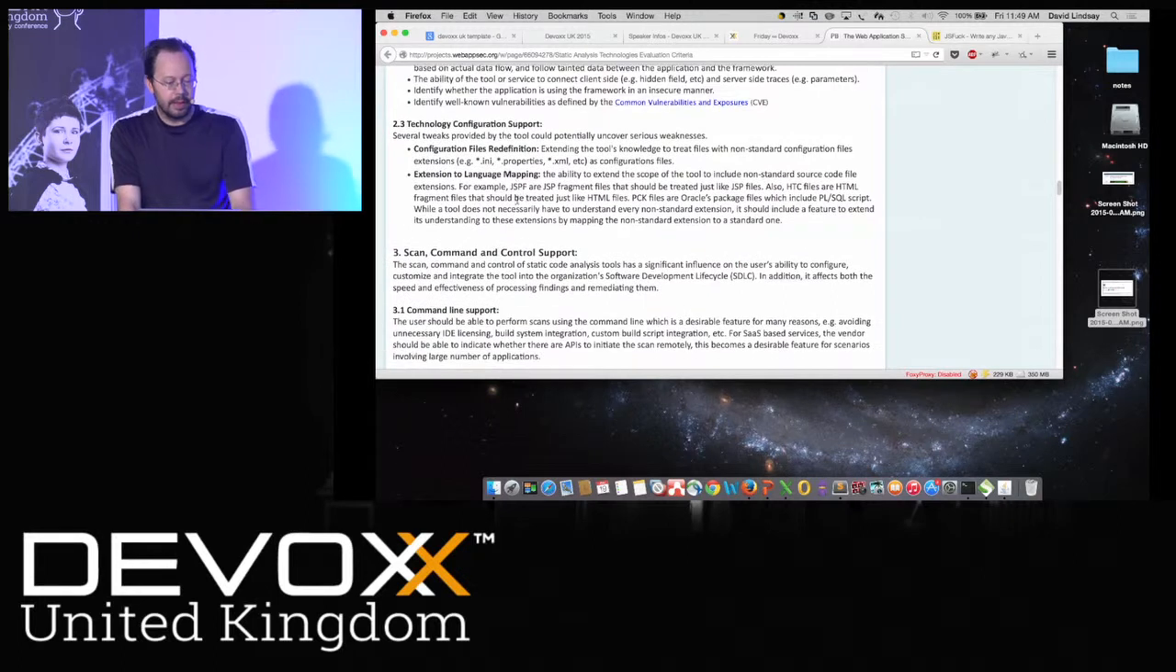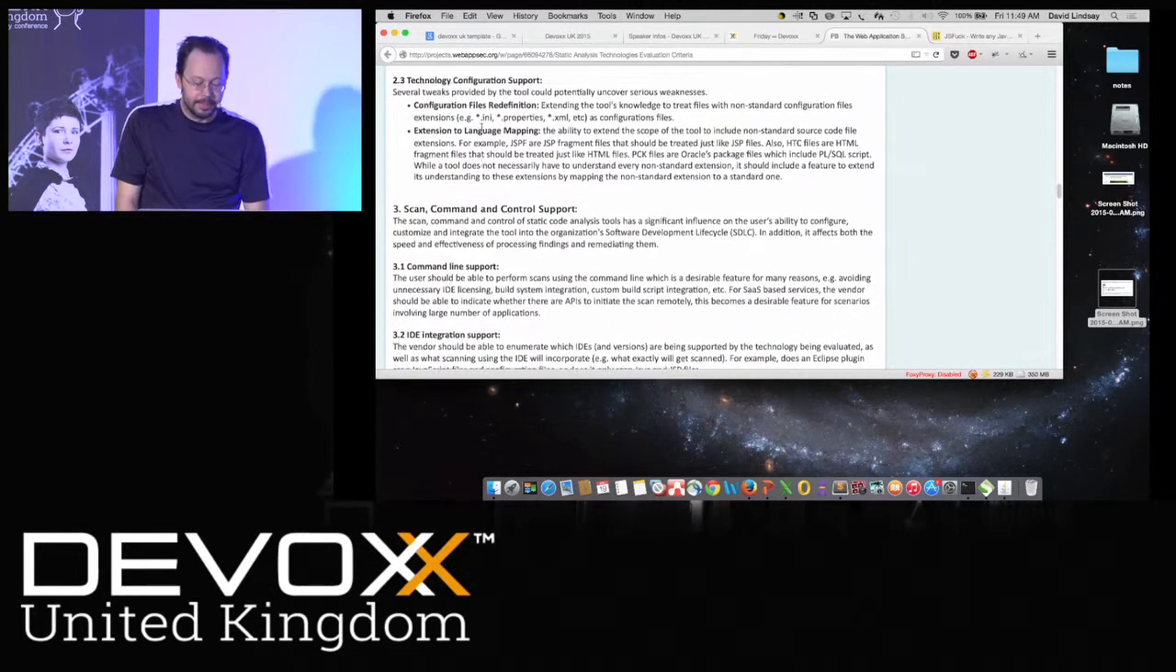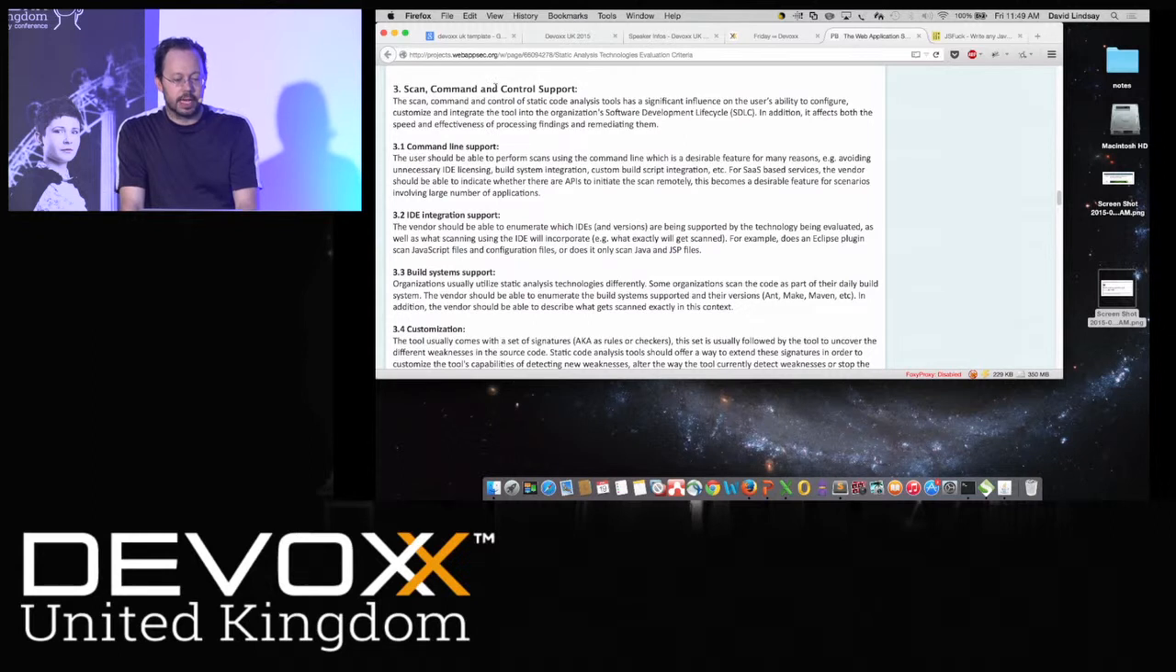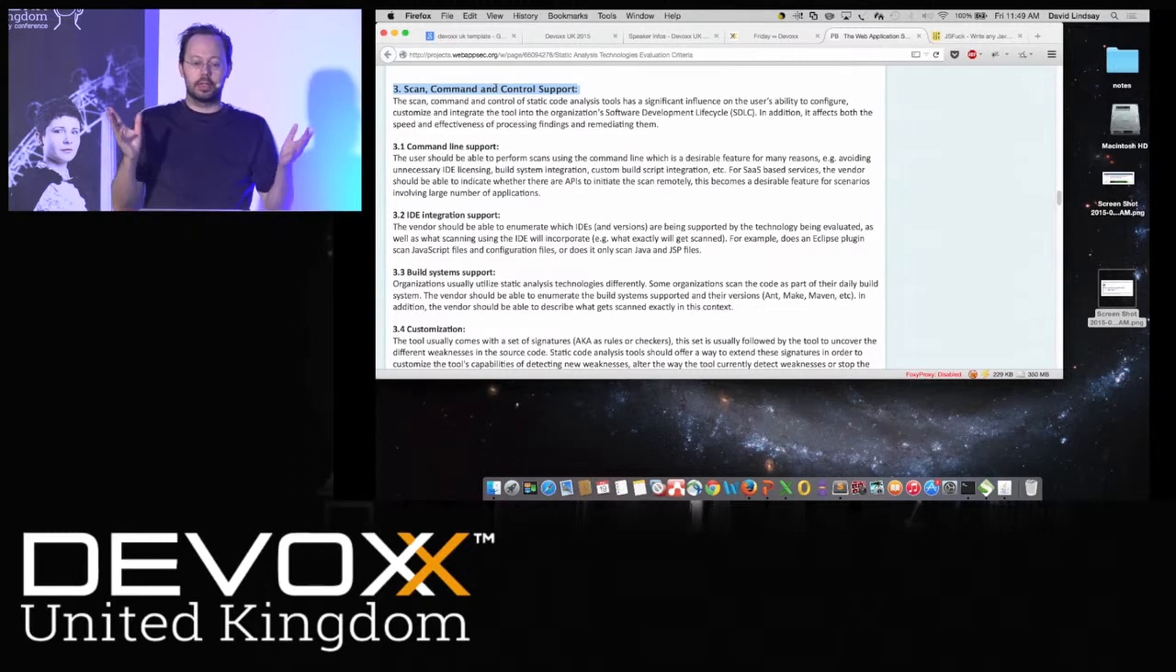There's also the different kinds of technologies. Does it also look at your XML files? Does it look at your config files for your Struts frameworks, for example? There's how do you actually interact with the tool? Is it just all like a GUI wizard where you click a button and everything's done, or are you able to build it, integrate it into your Ant scripts?